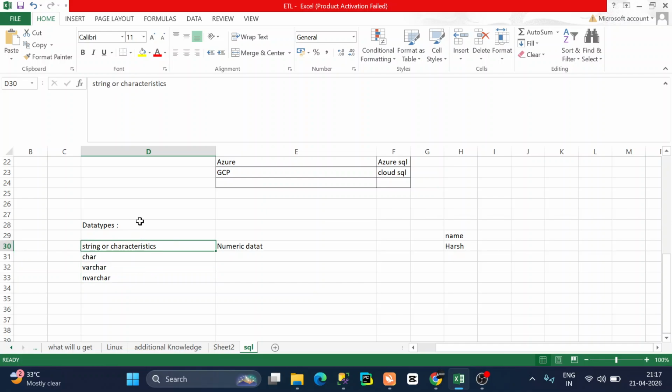So these are the three major data types in the string data type, or we can say characteristic. That's a better name, string or characteristic.